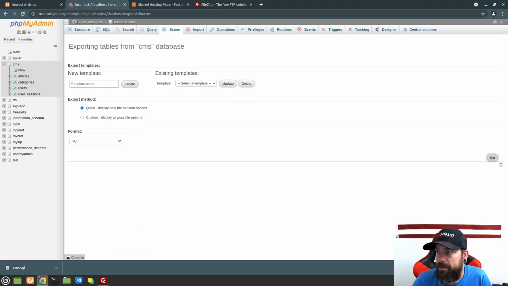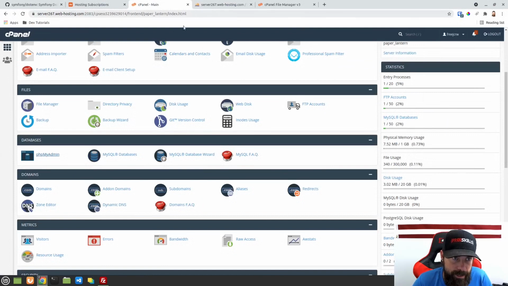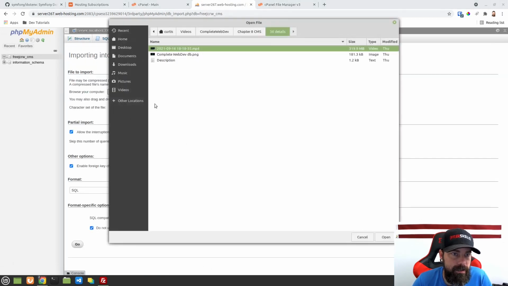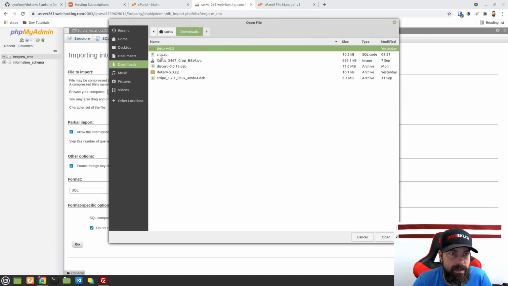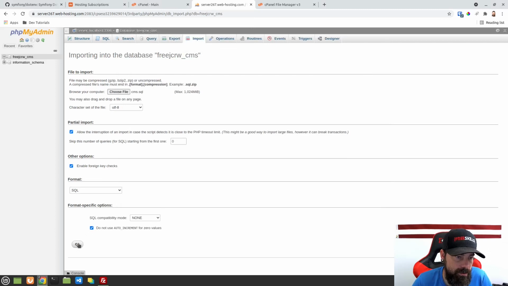Now why that's cool is now I can go back, let me bring my other browser back over here. And what we can do is go to our phpMyAdmin. Now this is on my live server, and I've got my free JCRW CMS selected here, and I'm going to go to import now, and I'm going to choose a file. It was in my downloads, and I'm just going to choose this cms.sql, and then I'm going to go down here and click go, and it's going to take a little bit of time.